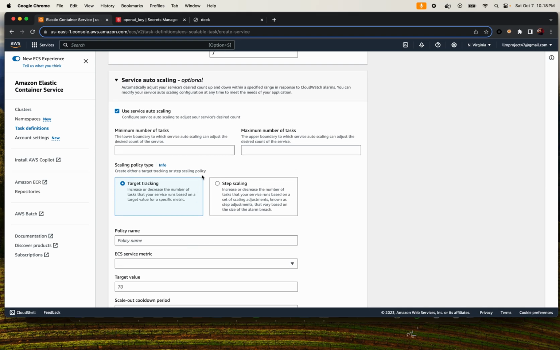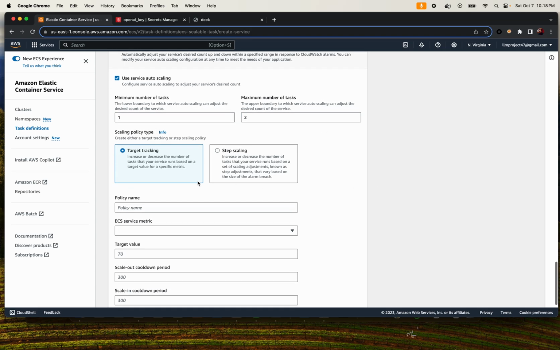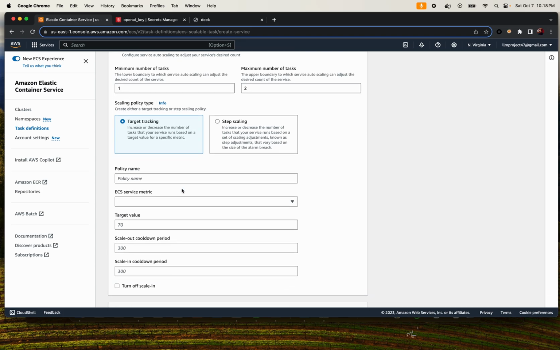So the minimum number of tasks which we want to run is 1, and the maximum number of tasks which we want to run, because this is a very small application, let's just say 2. Now there are two options. There are two kinds of approaches you can take to scale your application.